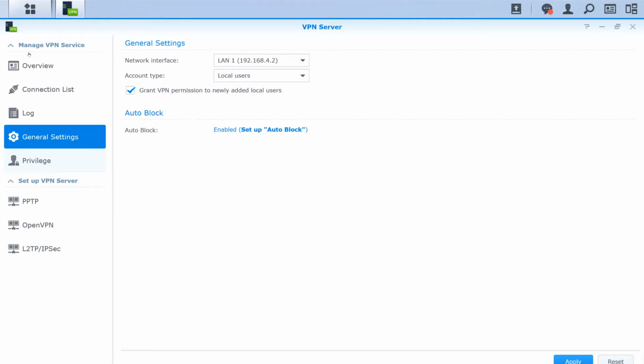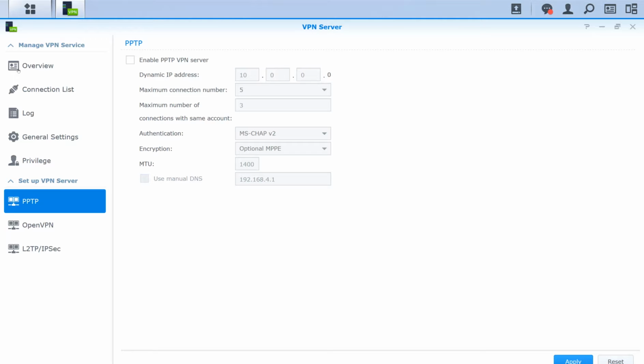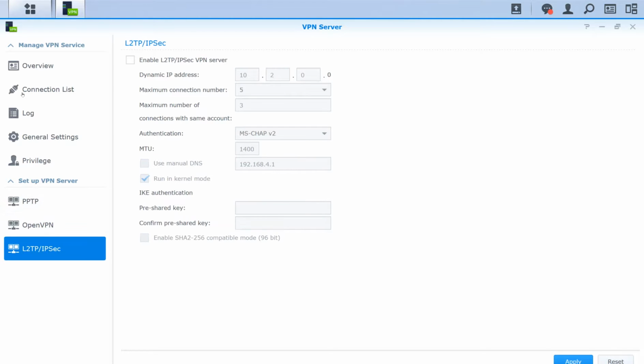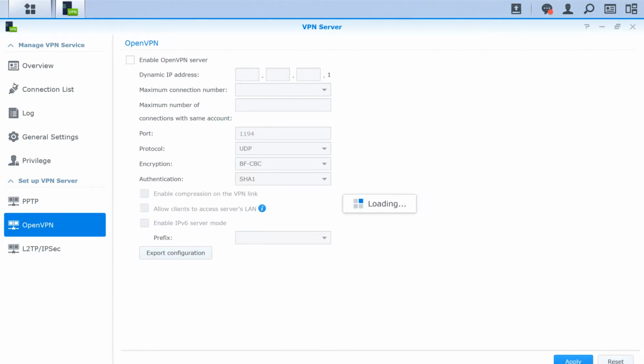Now for the privilege, I'm going to show here, but you can say that the users can access PPTP or L2TP or IPsec, or one of them, both of them, the three of them. You can give the permissions. Now PPTP, we don't use it. L2TP, we don't use it. And OpenVPN, that is what we're going to use. So this is going to be the IP address of your NAS.